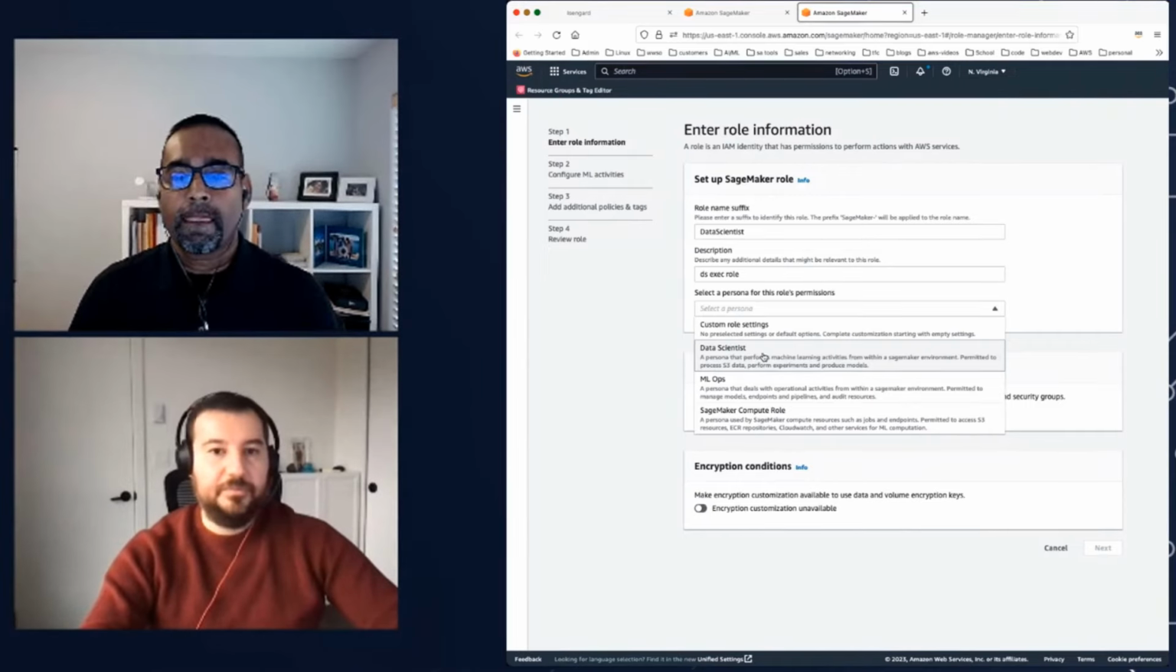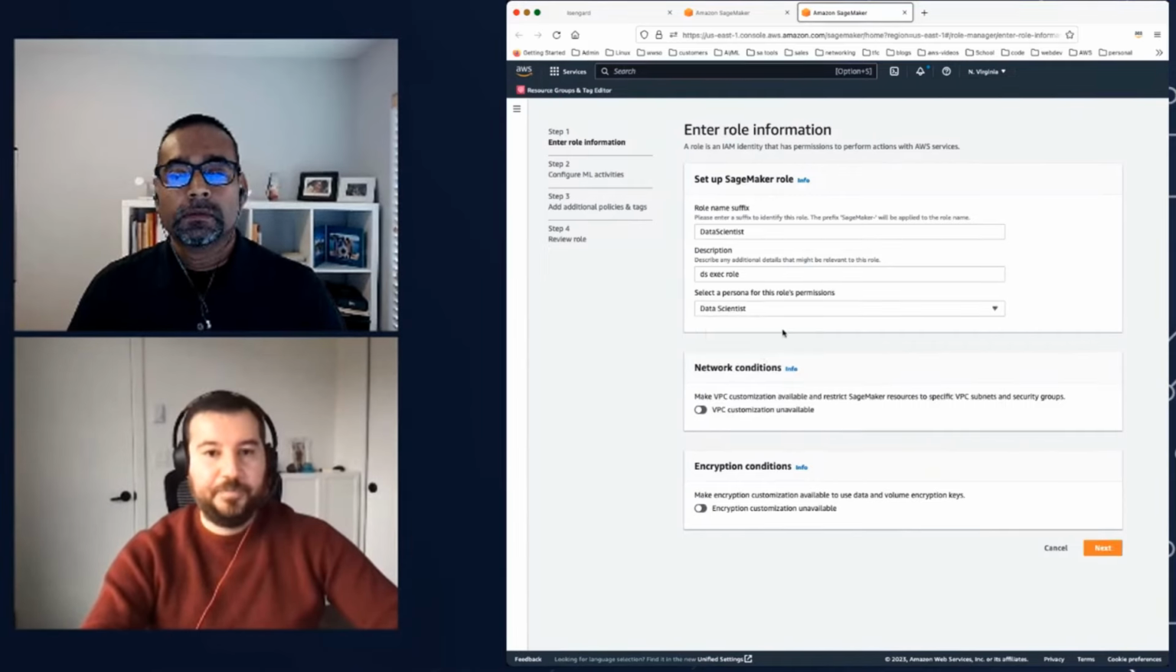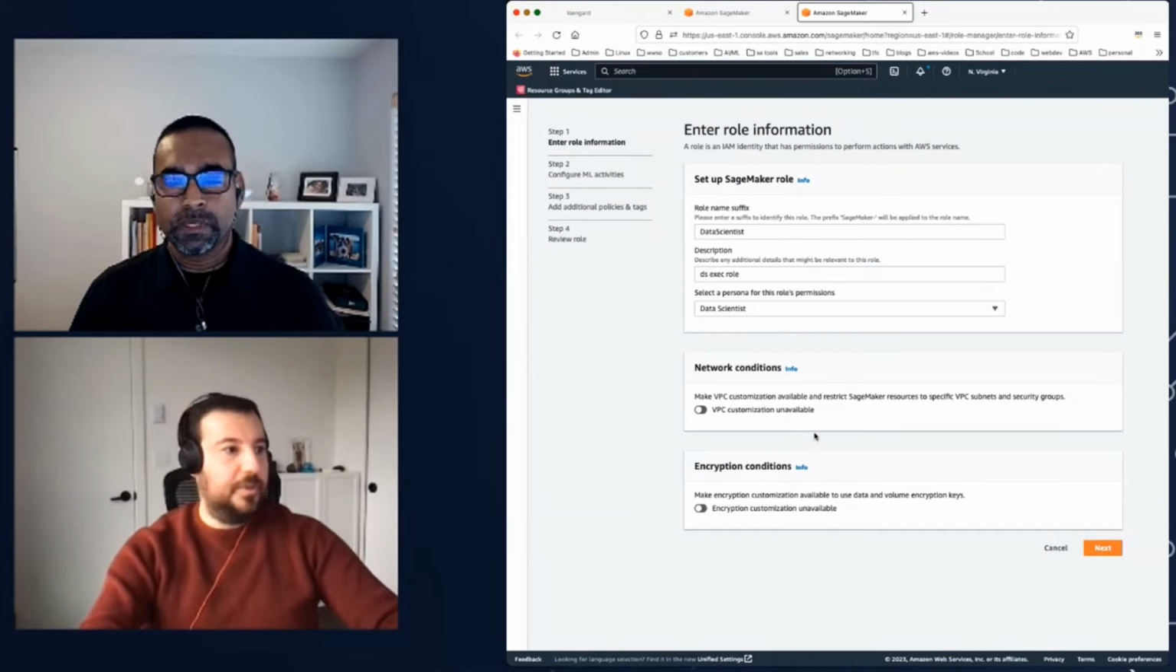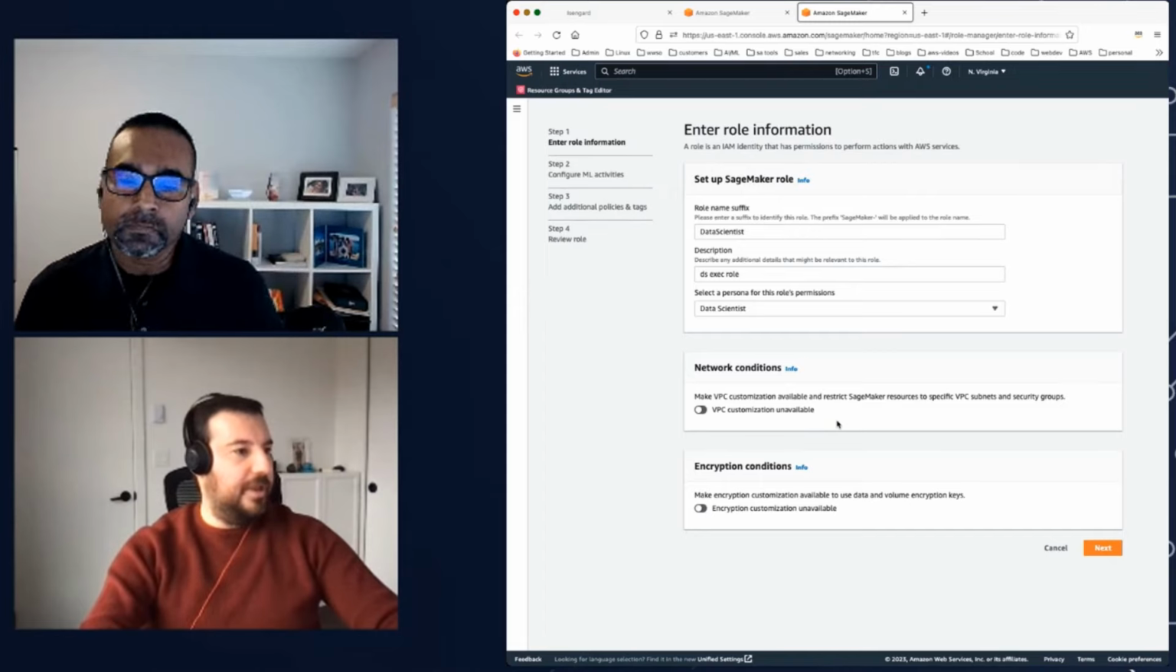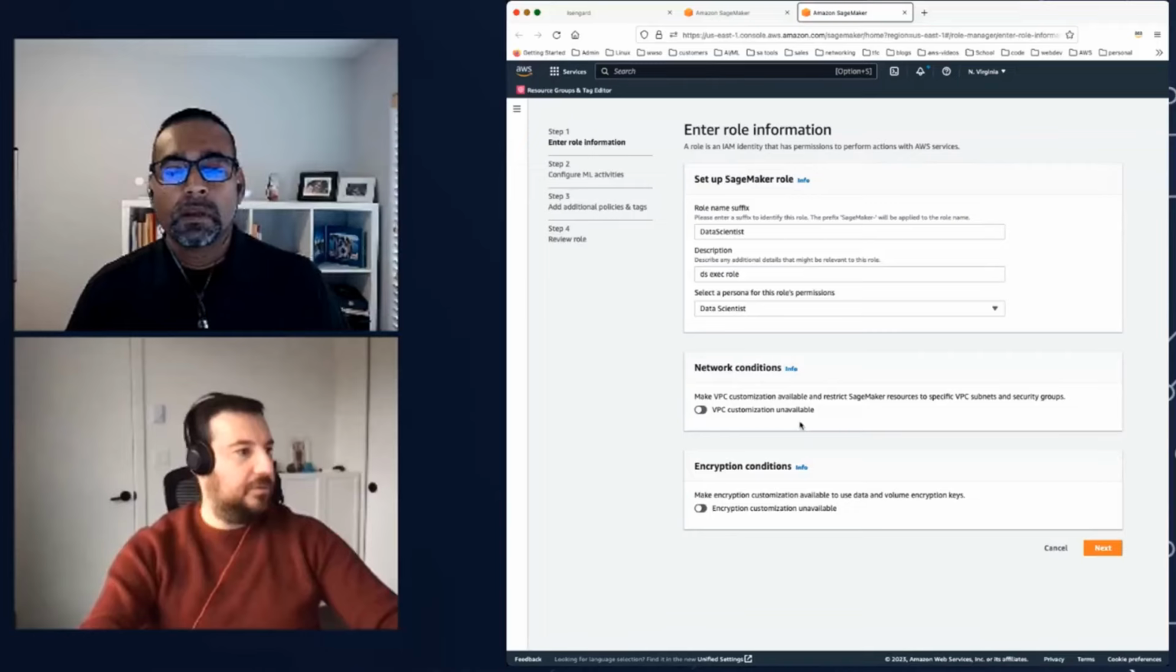Yeah, that's great. I mean, thank you, Ram. So I select data scientist because I'm onboarding Alice as a data scientist, and then I could click next. But there are other options too we can select, like setting on VPC network and encryption conditions. What are those conditions, Ram, and why is it important again?